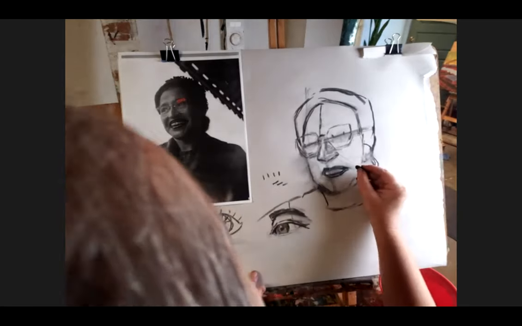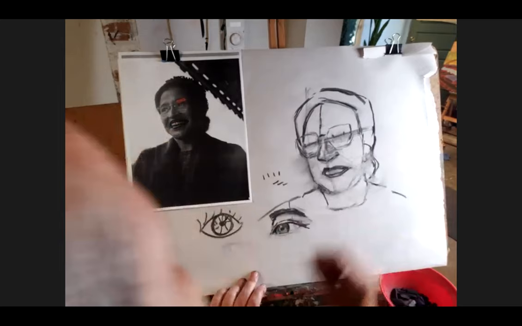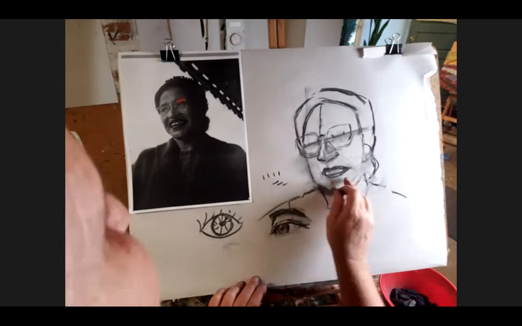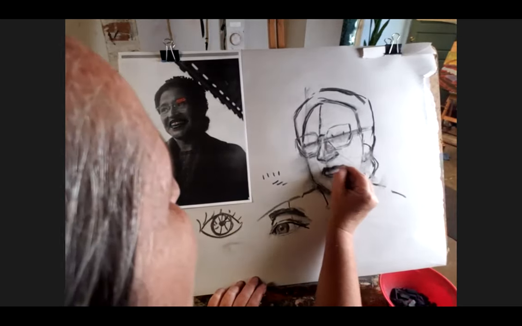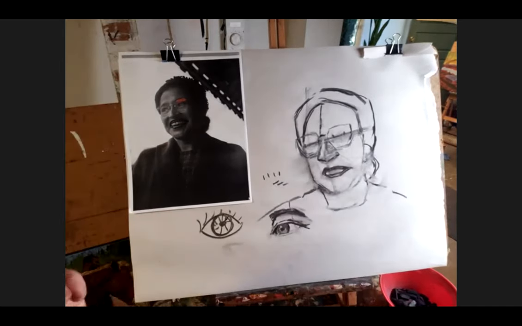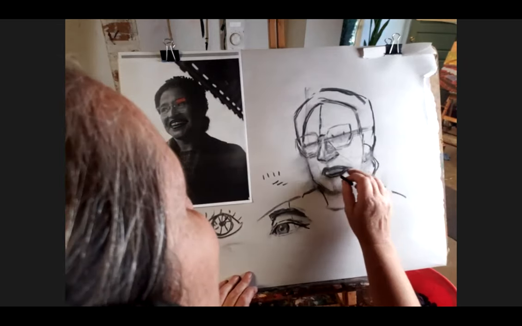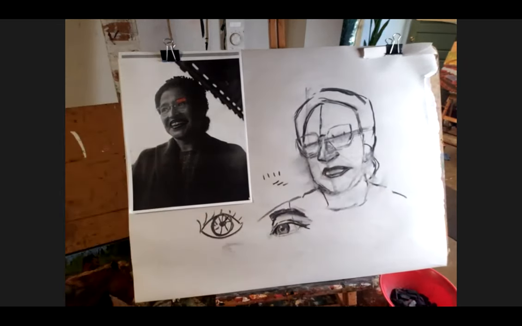Notice that to make a smile happen, the bottom lip points up, but the top lip actually points down. I'm gonna try and get that happening. So you'll be fiddling with that.